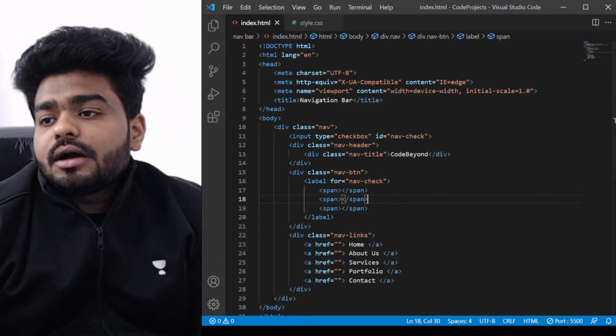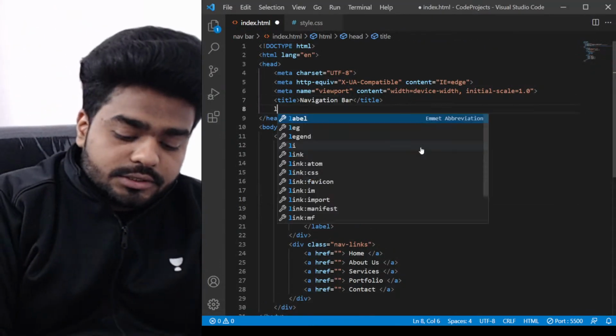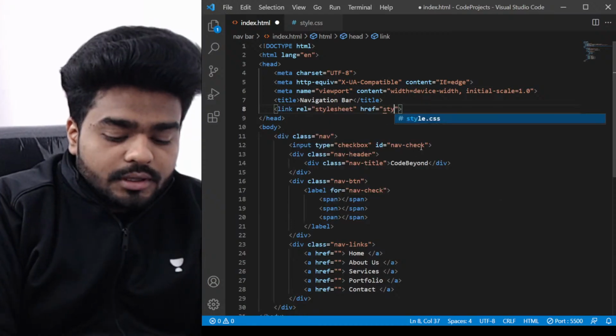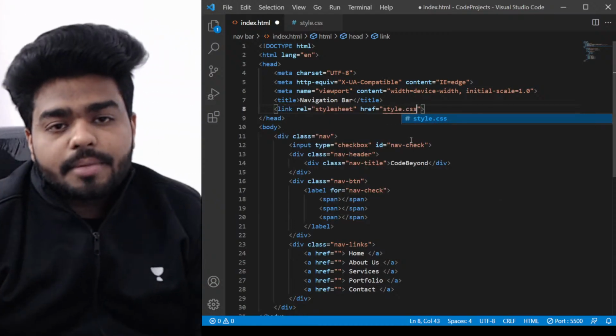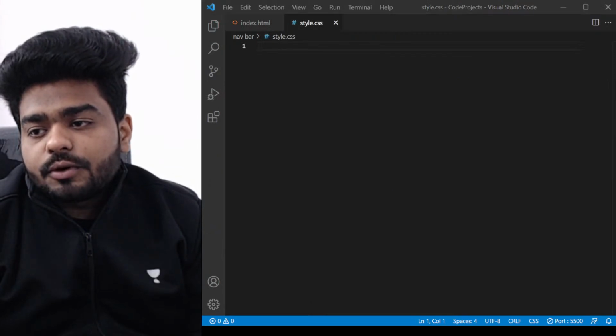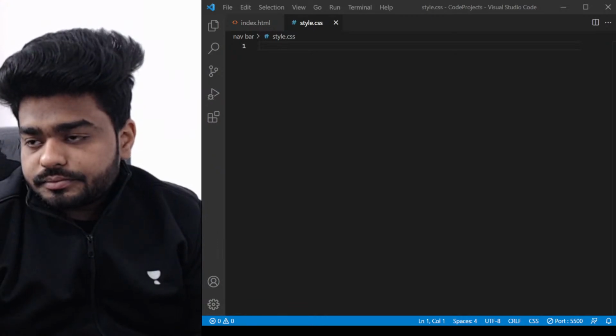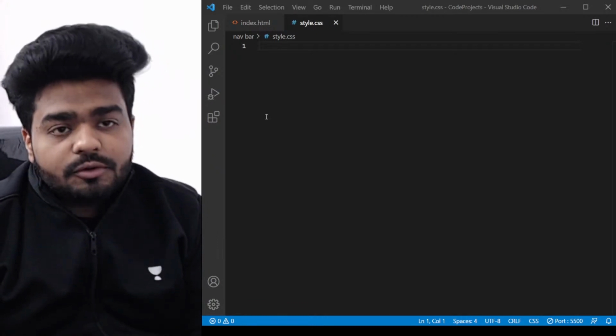So here, I've not linked it. So just let me link it. Let's say style.css. Let's save it. Let's go to the CSS and let's write the CSS for it. So in the CSS, have a look at what the code is.